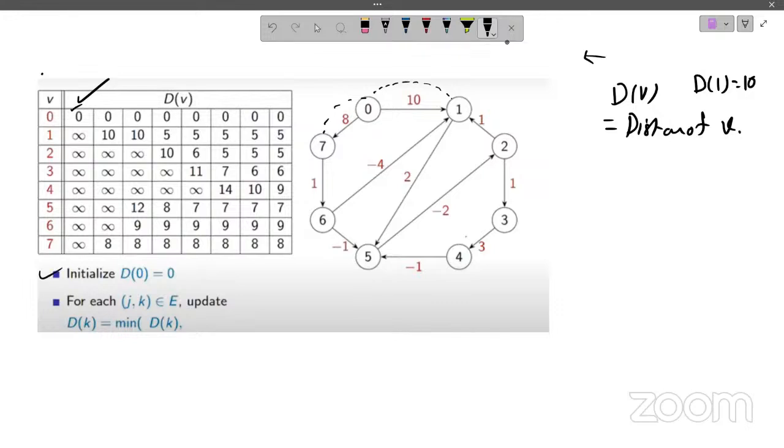So the initial step is the distance of 0 is 0. That much you know. So from that information, you fill your first column. And for the second column, you use the neighbors of 0. That will give you the entries of the second column. Okay. So for the third column, we have this information.